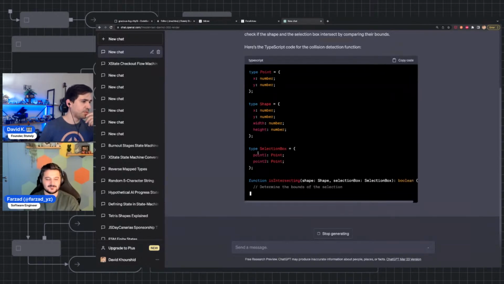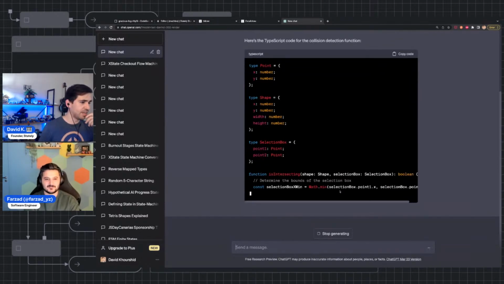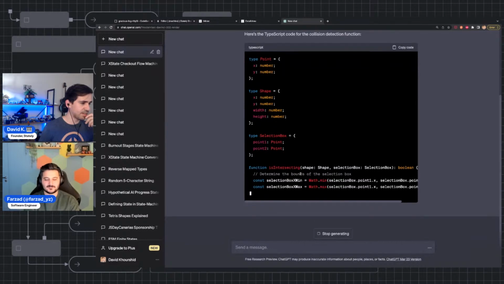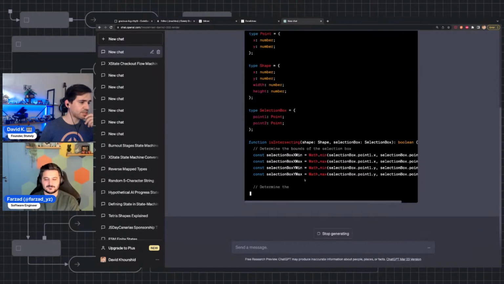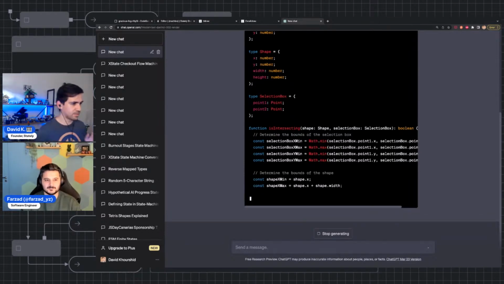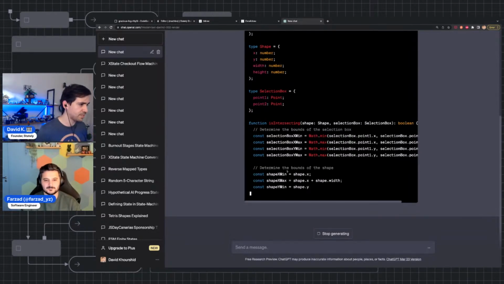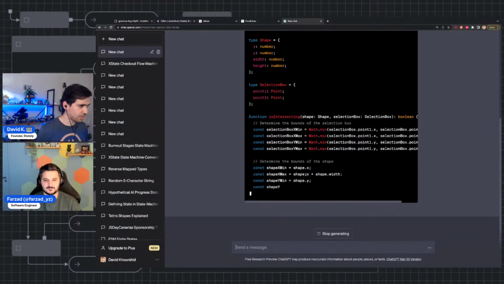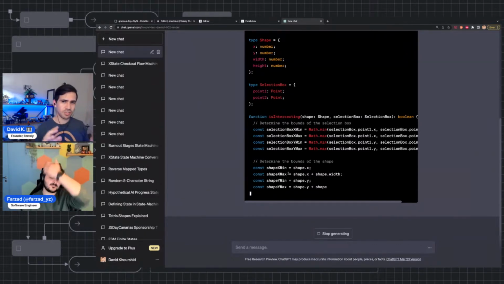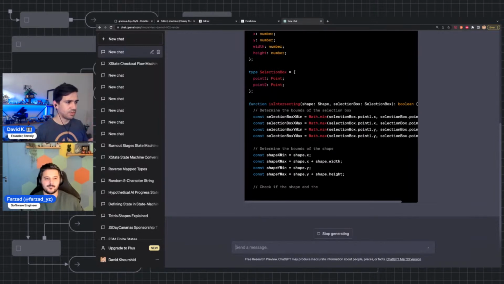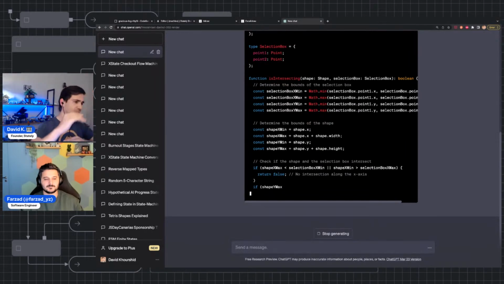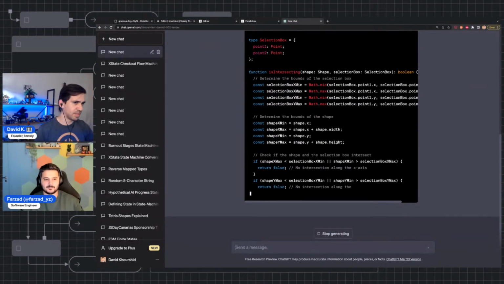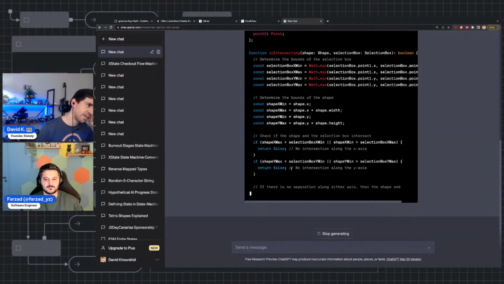So we have the shape, we have the selection box, which is correct, and then we have this function is intersecting. Let's see, selection box. Okay, so it's basically doing the same thing that we were doing in our selection box component. So we're verifying that that's correct. And we determine the bounds of the shape. Oh, okay. So it's pretty much making them equal in terms of converting the shape to an X min, X max, and a Y min, Y max, which is a much better name than left min and left max. I don't know why I did that.